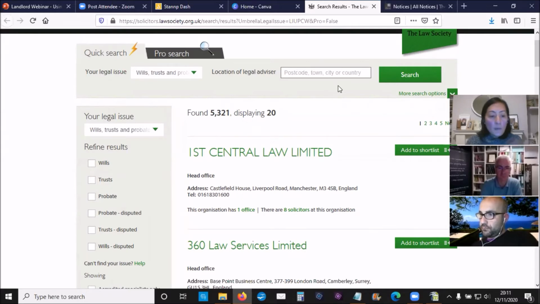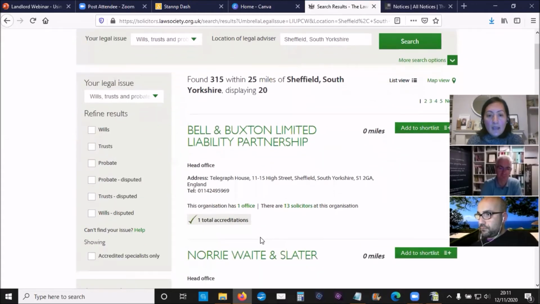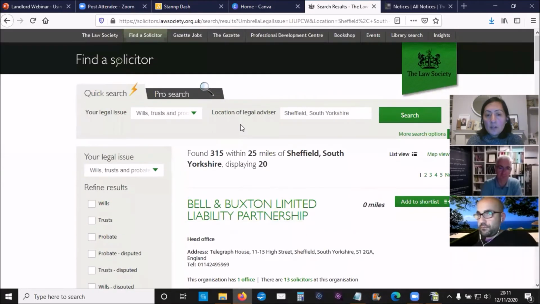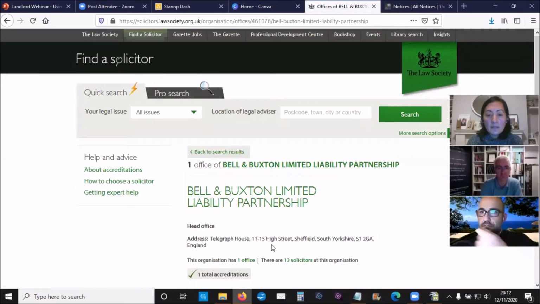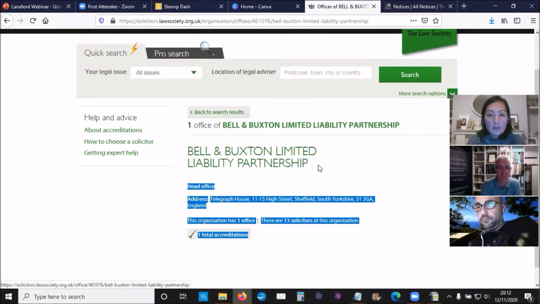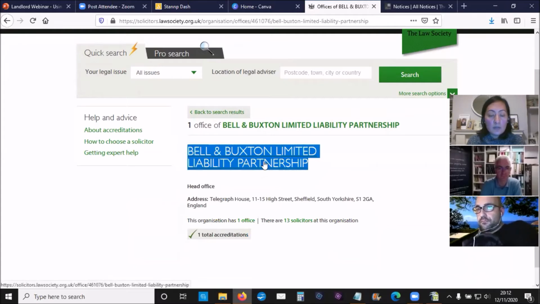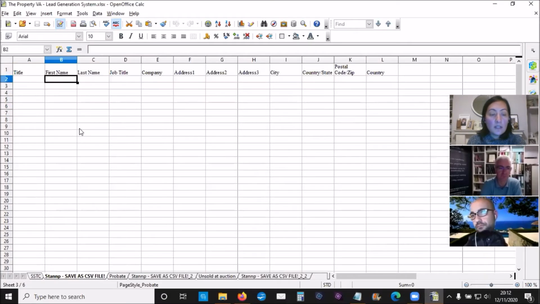Okay. So my area, for example, is Sheffield. And we've got 315 solicitors to contact. For example, this one will have one office and 13 solicitors. So I am just doing this so I can show you what it will look like later on when we upload the file in Stamp.